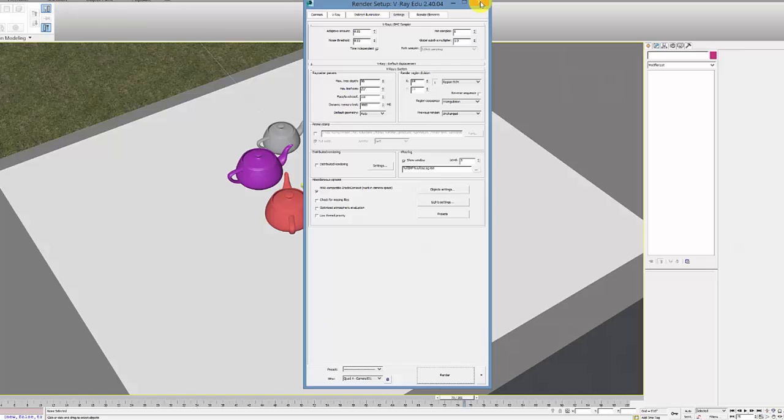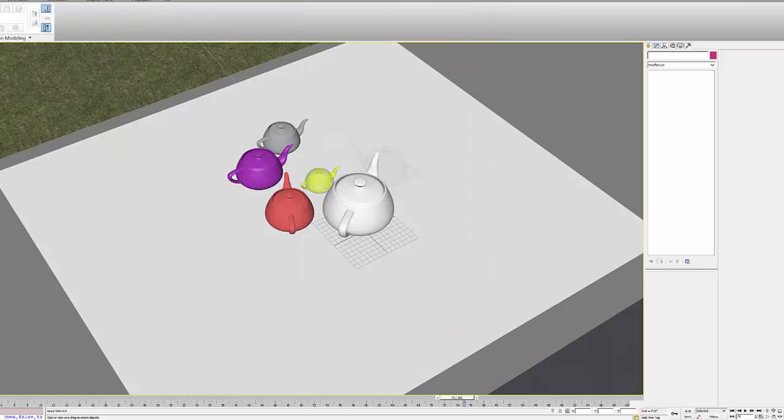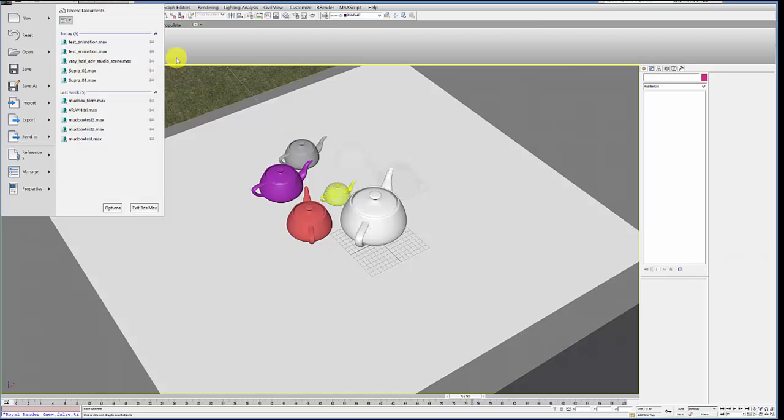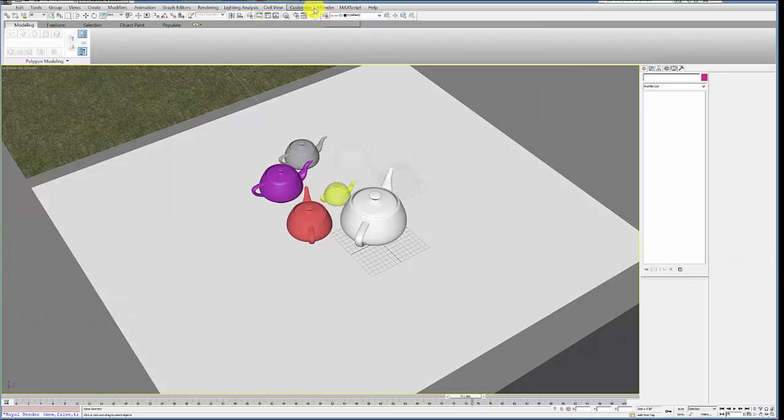So go ahead and save this file. Once again, save and make sure it's saving to your network folder. And then go ahead and resubmit the scene, and I'm going to say yes because I haven't saved this yet, resubmit it to the render farm.